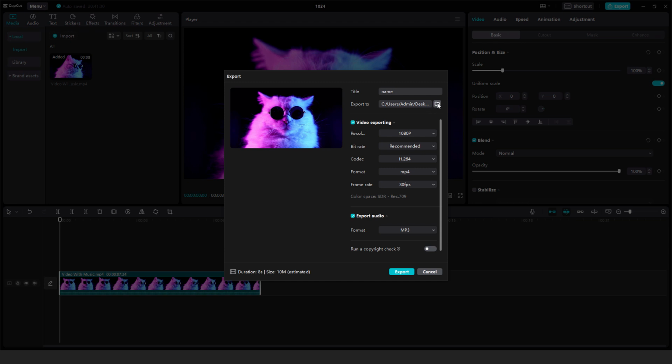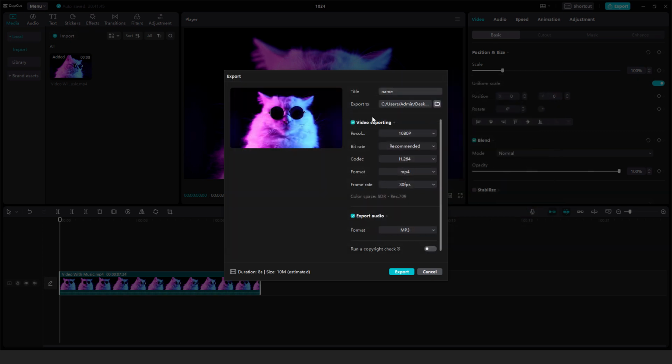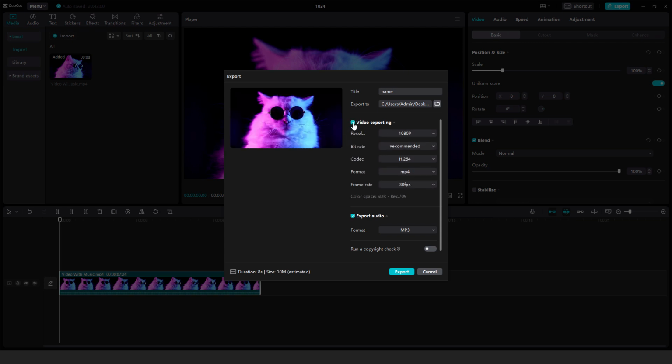Over here, click on this folder button to choose the folder where you want to export your video. Click select folder, and now we have this video exporting. If I turn this off, it will export only MP3. This means that we'll export only audio from this video. To make sure that you export video, make sure that video exporting is selected.